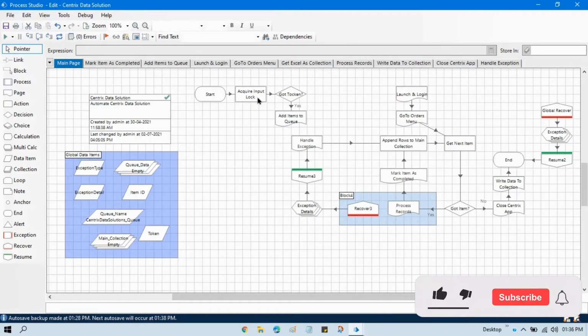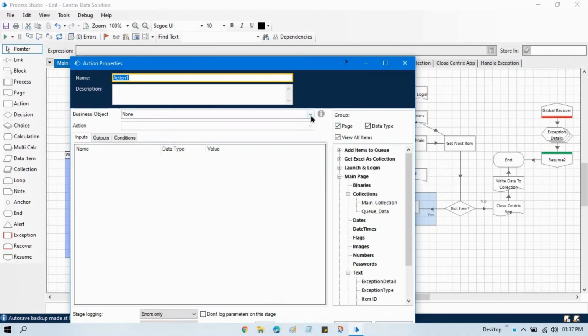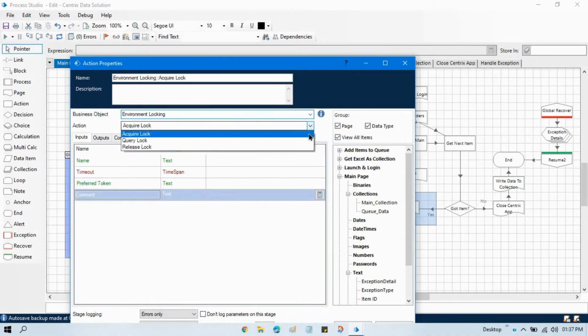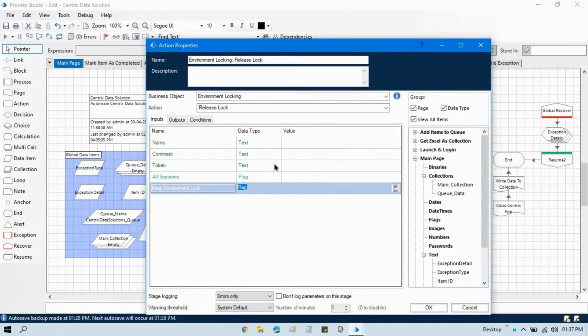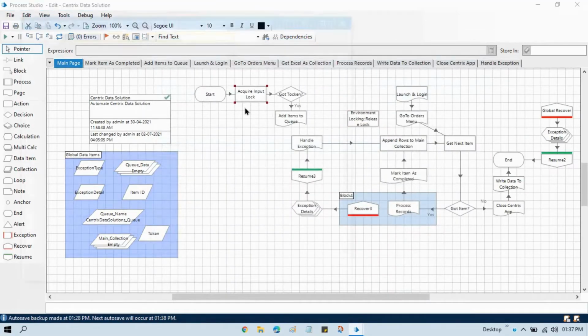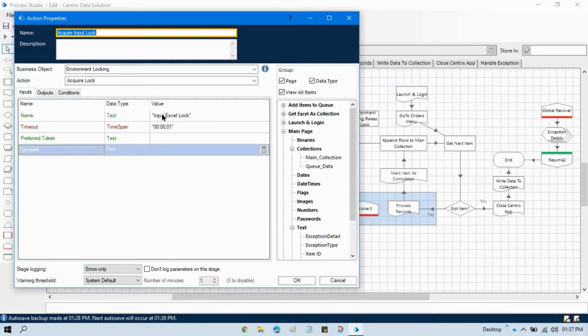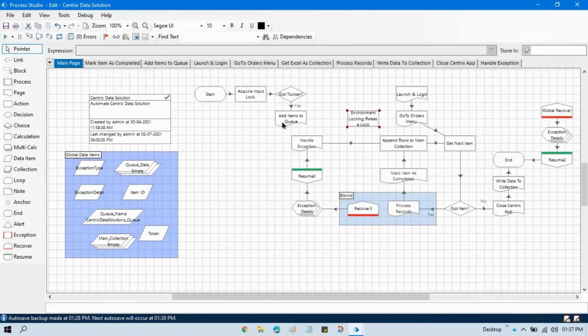So the first bot will come from here and acquire the lock. If the lock token number is received, it will add items to queue, and then it will release that lock. After that let me take one more action stage here, double click on that, select environment locking and select release lock. Now we need to put that same lock here, whatever lock we have used in this acquire input lock. You can put this in a data item and directly use that, copy this and just paste the same thing.